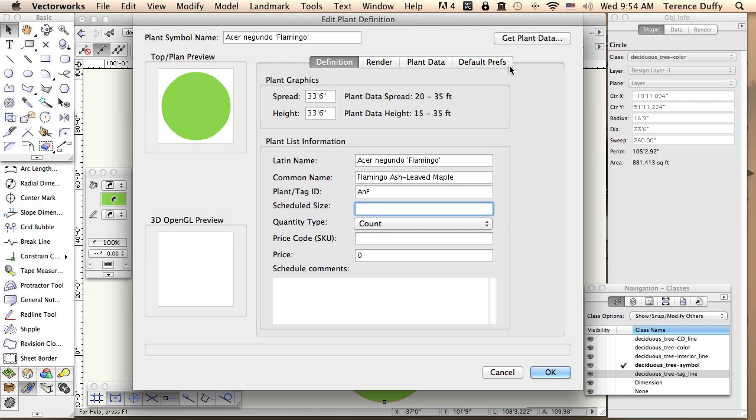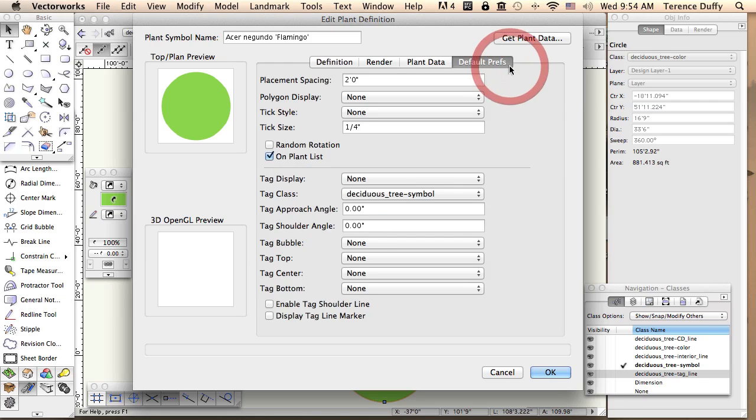So now let me come back to the default preferences. And this is what the symbol is actually going to look like. So your placement spacing would be, if you're going to now mask these or put a couple of these together, how far apart on center would they be? So I'm not going to take 2 feet. I'm going to put 25 feet.